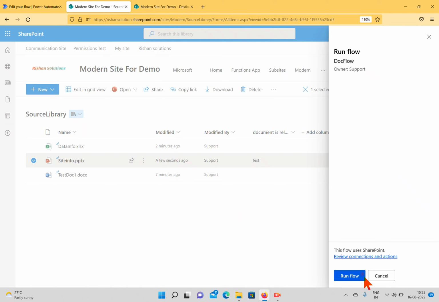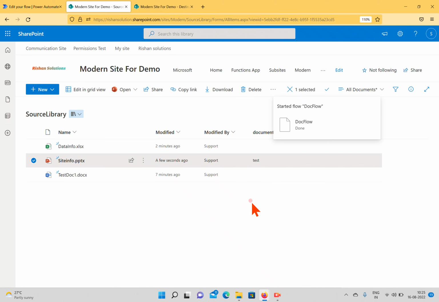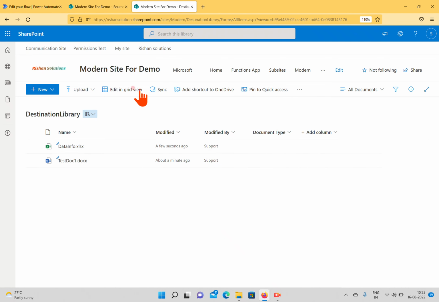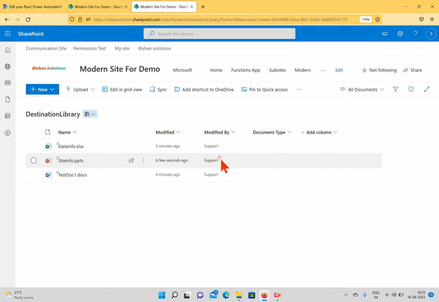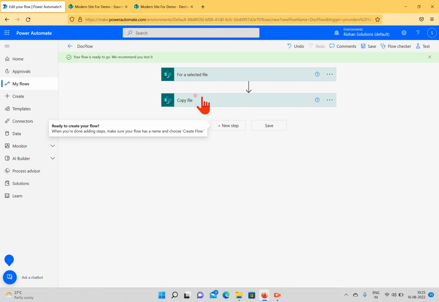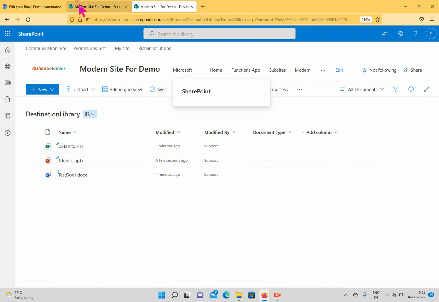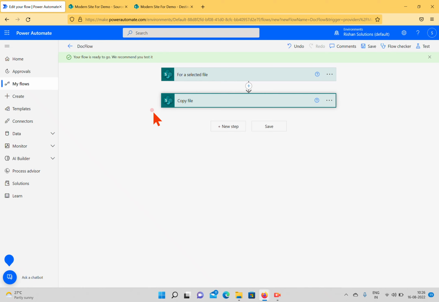It is taking some time. Yes, we'll click run now. Then now the flow is started, and we'll refresh this one. This is done, and which is created without any issue. So here when you copy the document, you need not worry about your properties, but we'll check the move file concept, and this copy is working as expected.